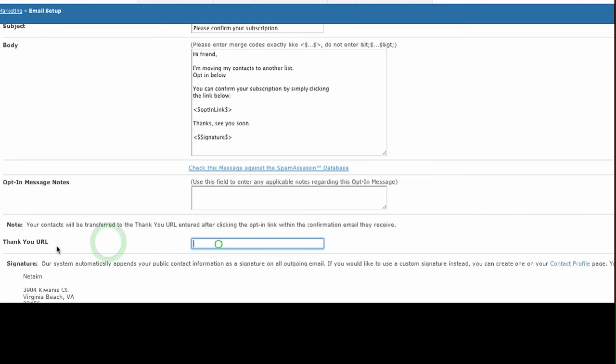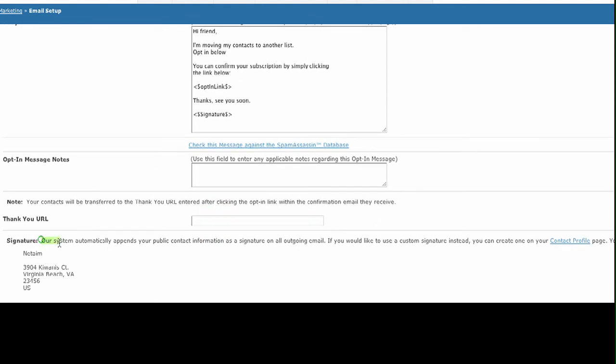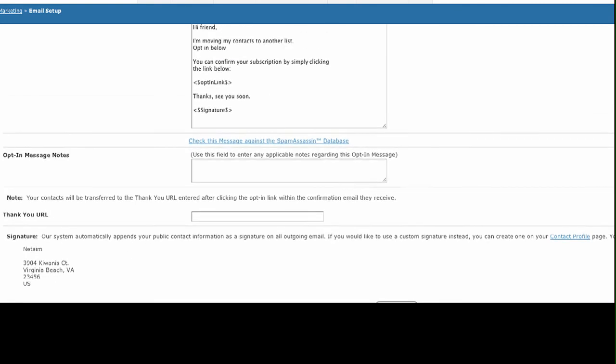So again, you would paste the URL of a page that you've created for the thank you page. Basically, when they opt in, they're going to get instantly redirected to whatever page you put down here. And then you have the signature. The signature is automatically appended from your public information. So in your account, in your shopping cart, it's going to put your business name and your business address, and that's required too. There's no getting around that either. You can change your signature if you want, but your signature does have to contain a lot of these elements, so there's not really much that you can change.